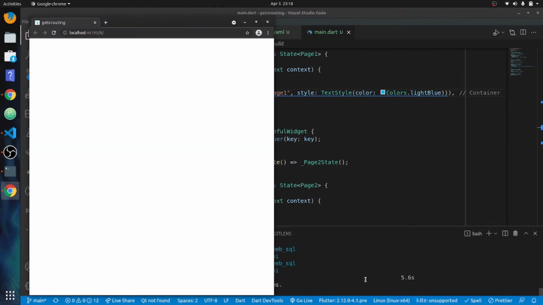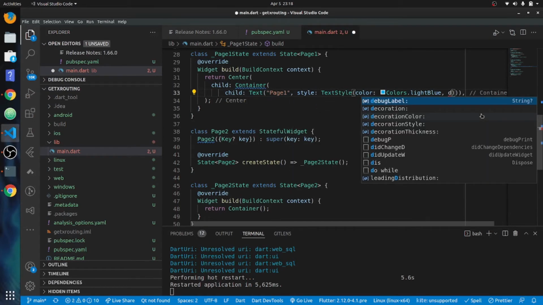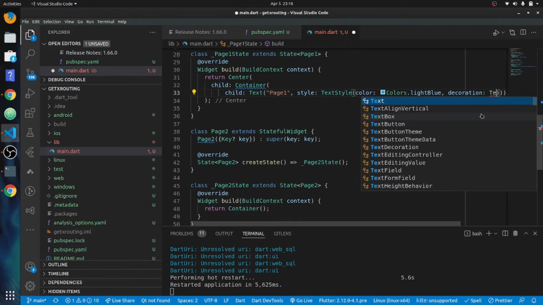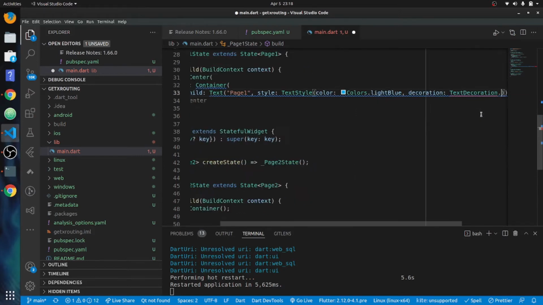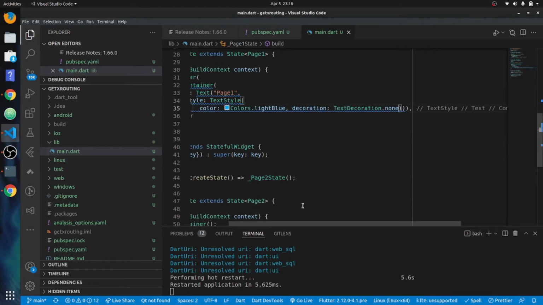Okay, it's doing a hot restart. Okay, there we go. We got a light blue thing, right? And I believe it is text decoration. Usually it's text decoration, and then we'll put dot none. I think it is. Yep, dot none. Okay, and that'll take away that.